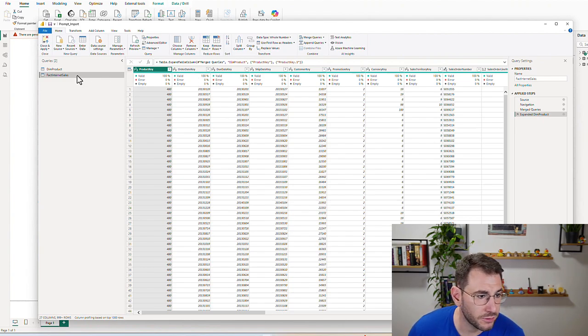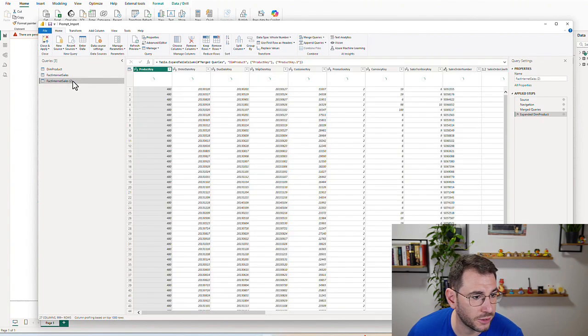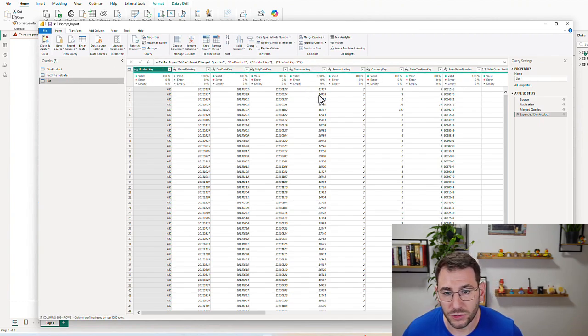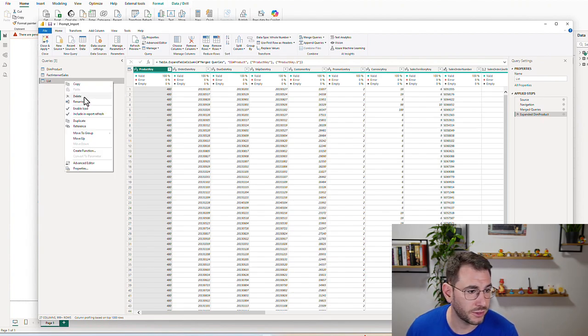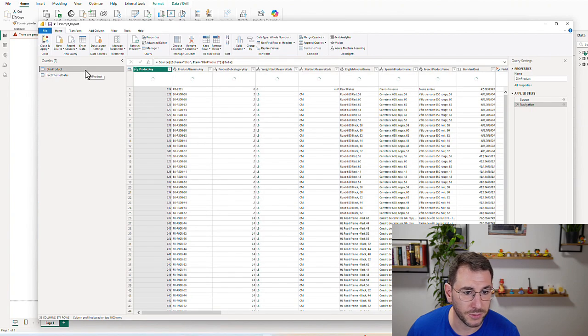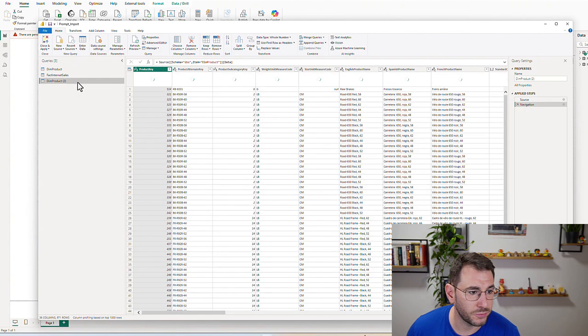So all we have to do is duplicate this query, call this list for example, and then we choose a column that we want to filter. Oh sorry, my bad, actually let's delete this. I have to duplicate the dimension product because that's the one I want to use as a filter. So let's duplicate the dimension product, let's call this list.